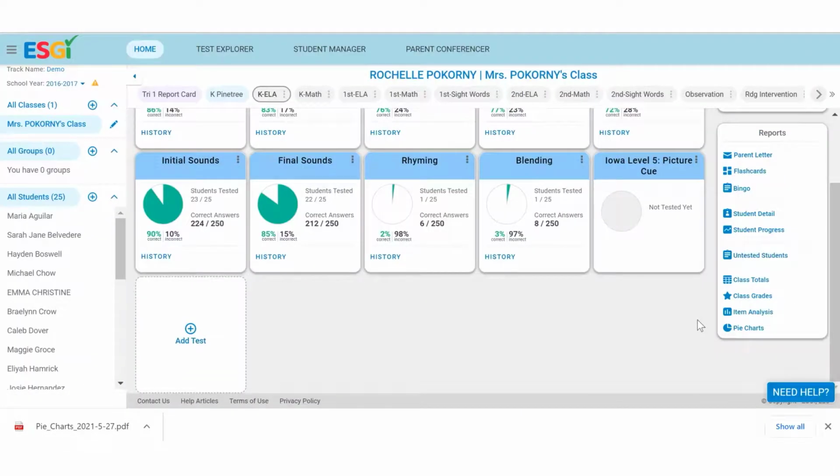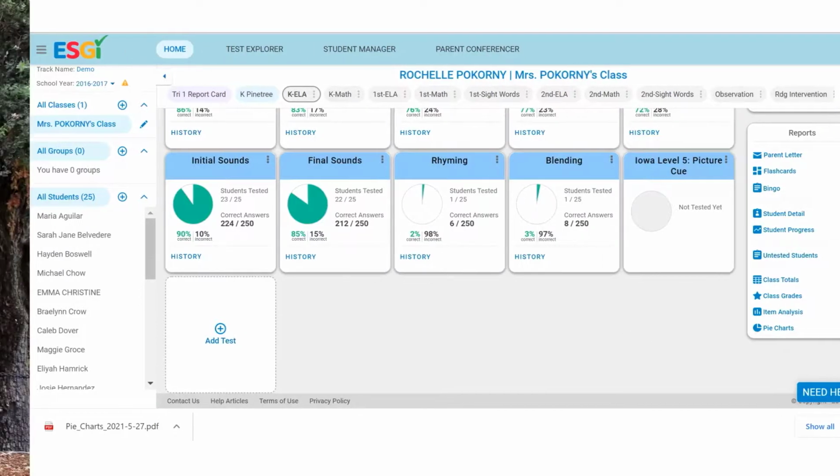Those are the whole class reports: class totals, class grades, item analysis, pie charts, and the untested students. If you have any questions about whole class reports, please visit our support site.